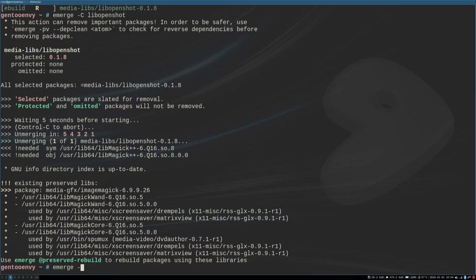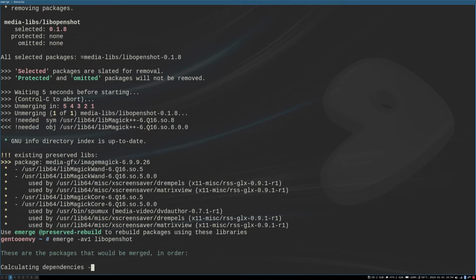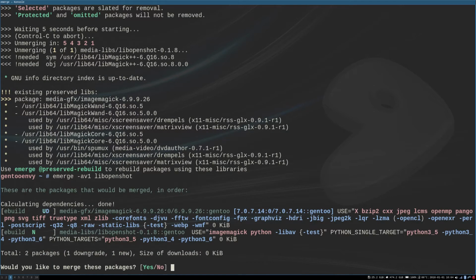We're going to try to do an emerge -av libopenshot, and see what it'll do. See if it still wants to downgrade ImageMagick. Sometimes a package will look at that and it'll be really persnickety, like this one here is persnickety. It still wants to downgrade it. It means that libopenshot probably just does not support the newest version of ImageMagick.